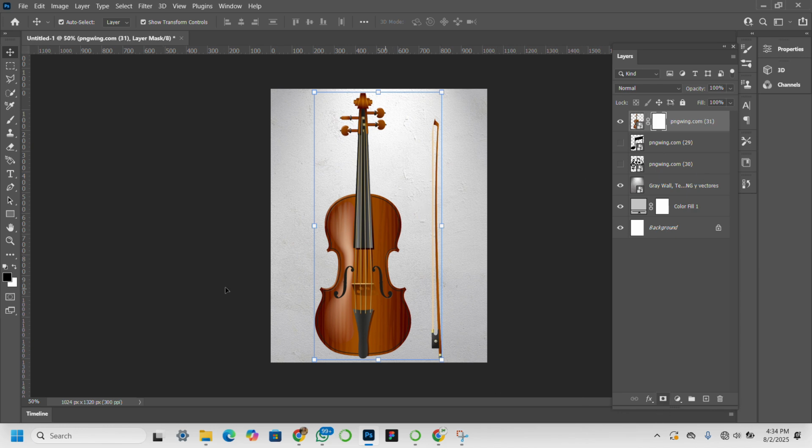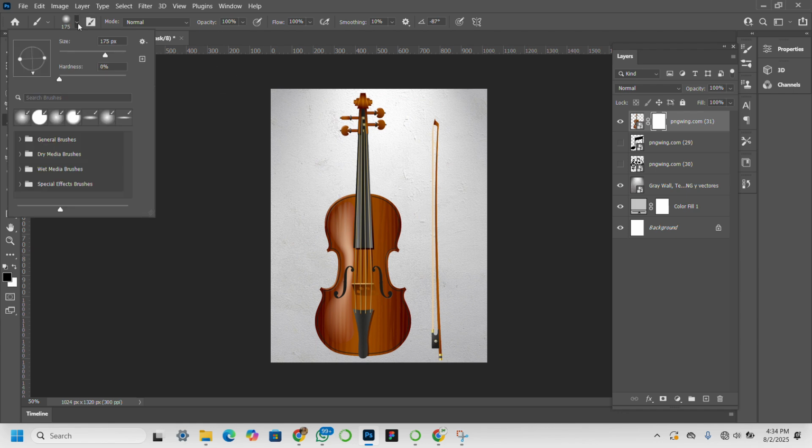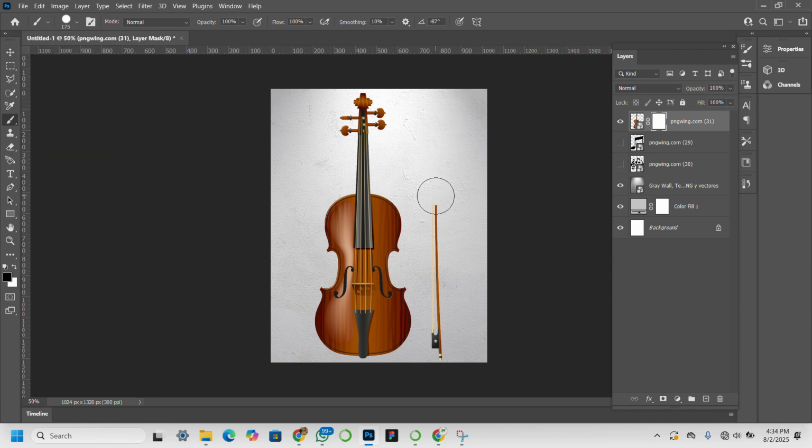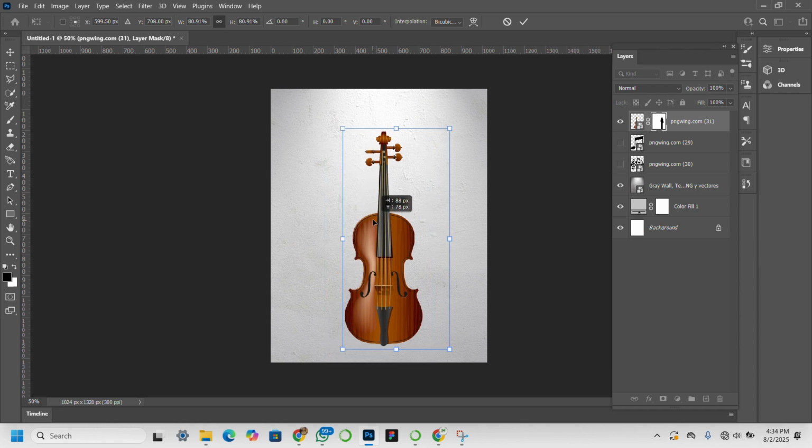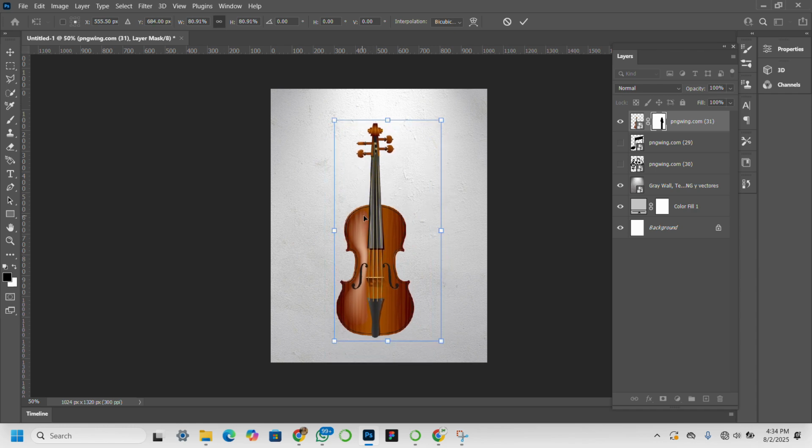I'll move here and add a brush tool. Then I go to my brush and check the hardness. I increase the hardness to 100%. Then I erase this particular stick. I hit enter and drop my tool. Then the next thing I'll do is reduce it like this and make sure it's centered at the middle here.